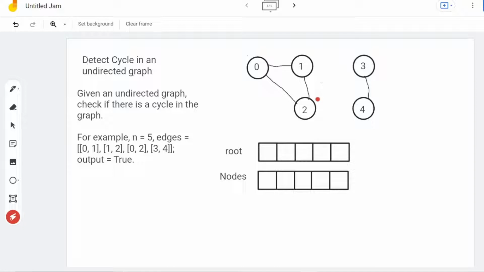In the Union-Find algorithm, there are two functions, find and union. The find function is for finding the set that an element belongs to, and the union function is to combine two sets into one. Let's walk through this example.